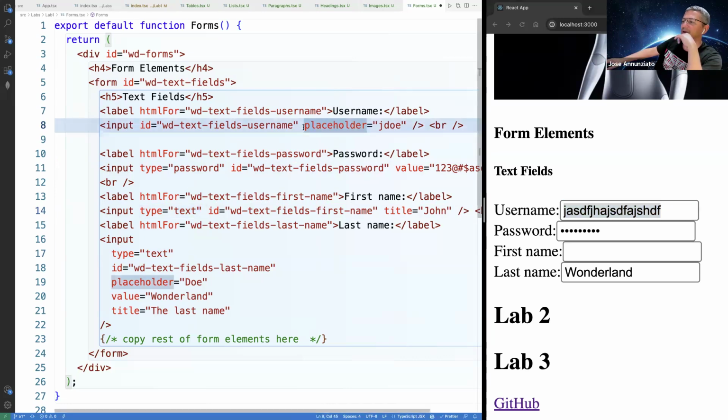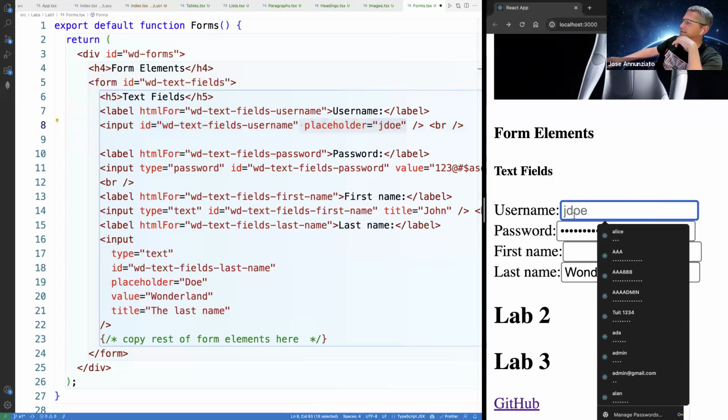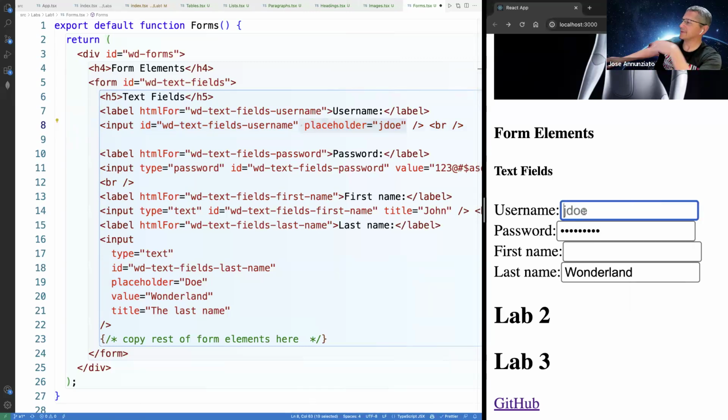Okay. Also, we have a placeholder. See this placeholder? So that placeholder is like a hint. See it here? It's grayed out. You can barely see it. So that's the placeholder. The placeholder is to give the user an idea of what it is that we're asking them to type in there. Maybe we can give them an example of what we want you to type. So for instance, since we want you to type the username, we can give an example of a username that we're expecting you to type, okay?